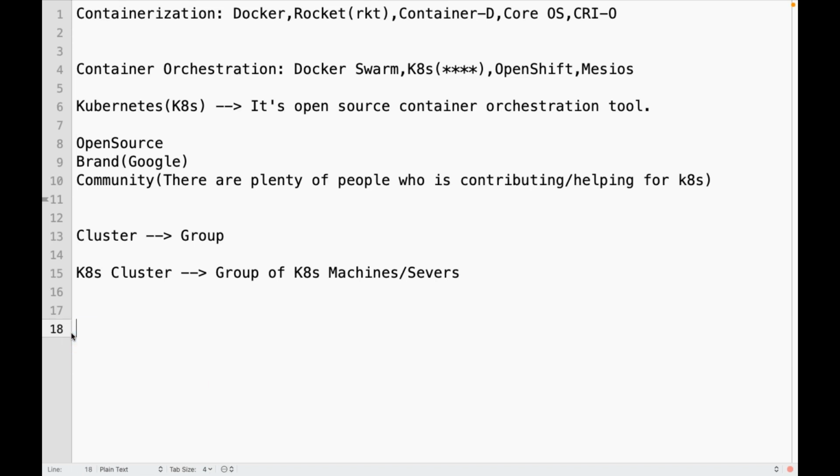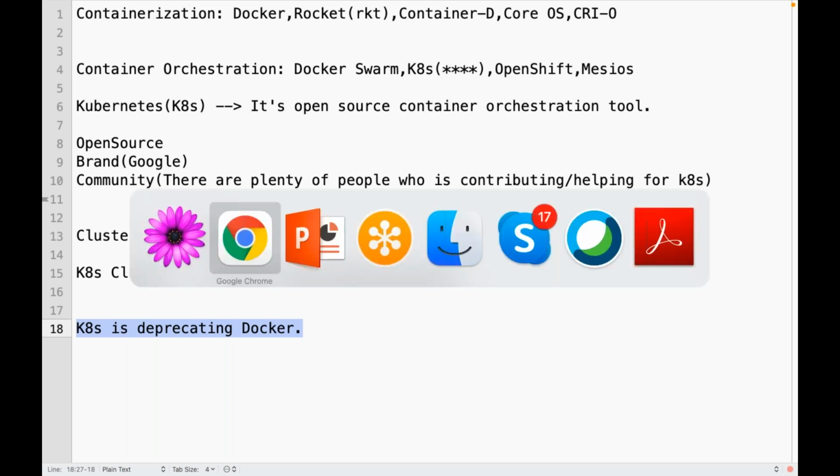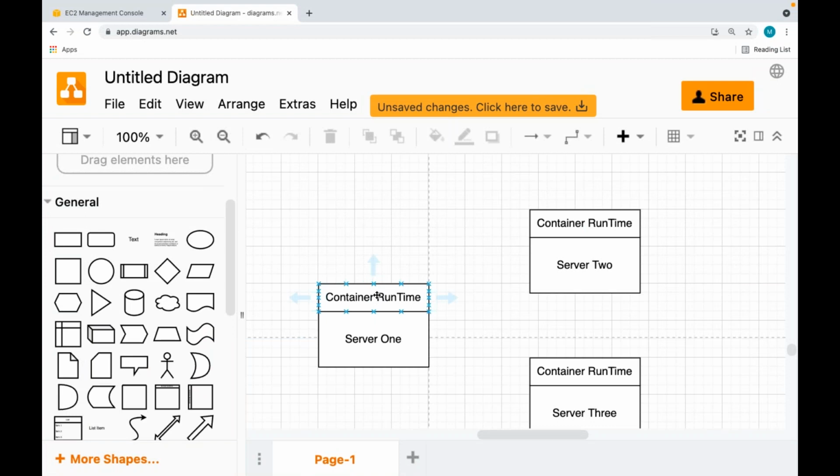I'm not sure whether you heard or not, Kubernetes is deprecating Docker. Did you guys hear about this news? So what is the meaning of it? Why is it deprecating Docker? What is the meaning of deprecating? Kubernetes is going to no longer support Docker as a container runtime. Why is it no longer supporting it?